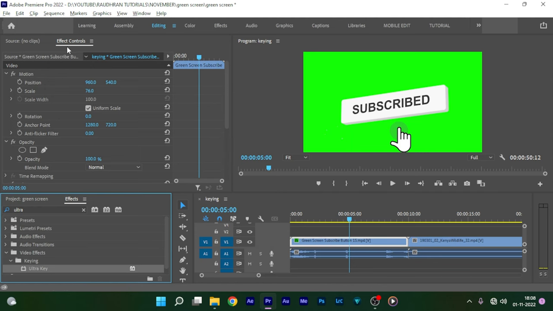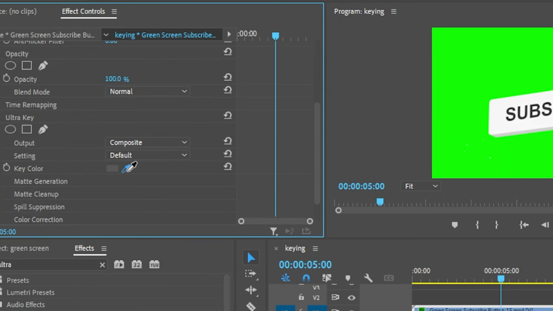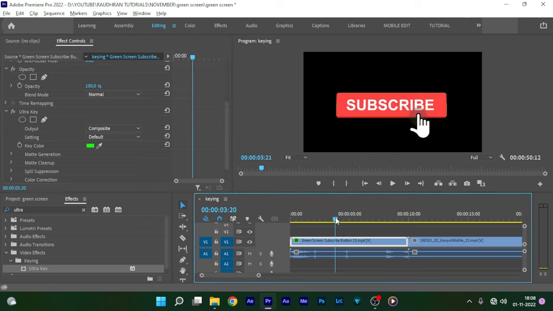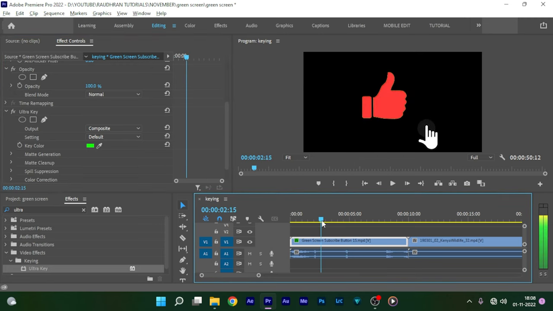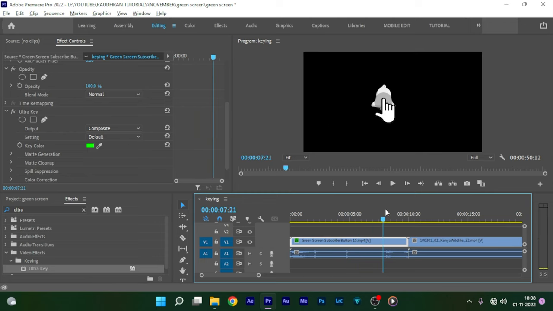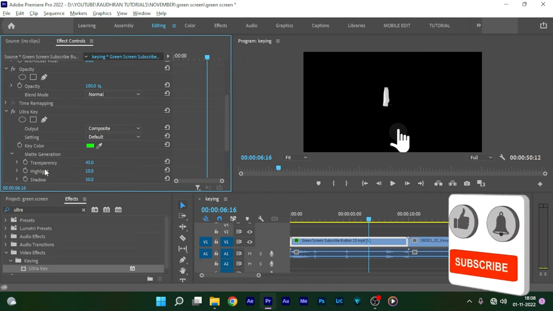In the effect controls, go to the key color and use the pickup tool and click on the color that you want to key out. So obviously green, so click on the green color and there you go. You will have the green screen keyed out. This is stock footage, so there is less work for me. Just keying out the color made a perfectly keyed out footage.